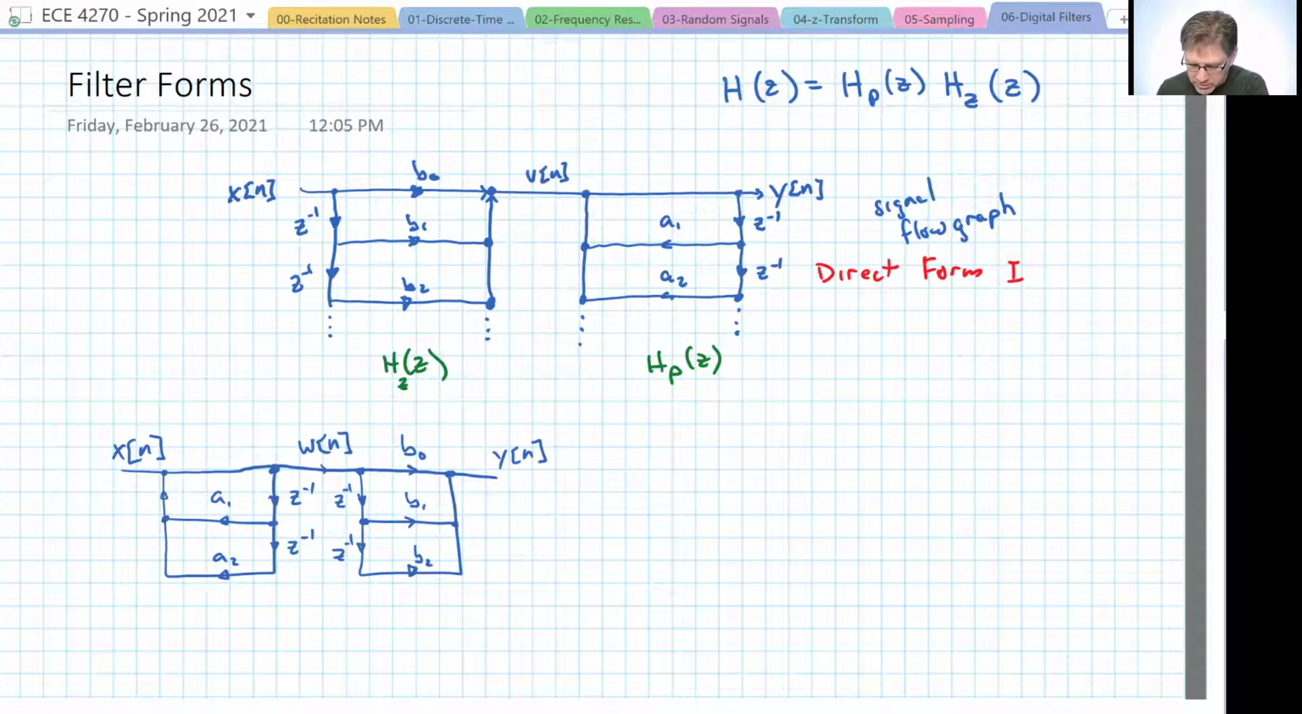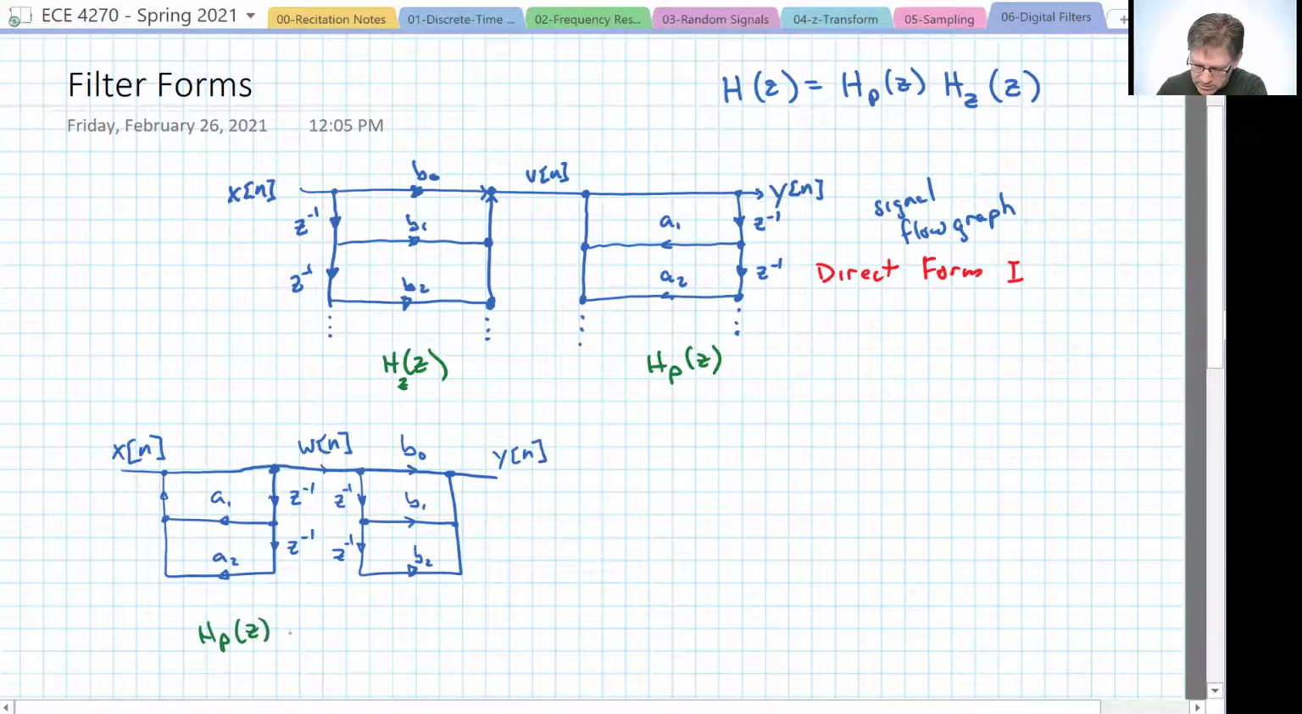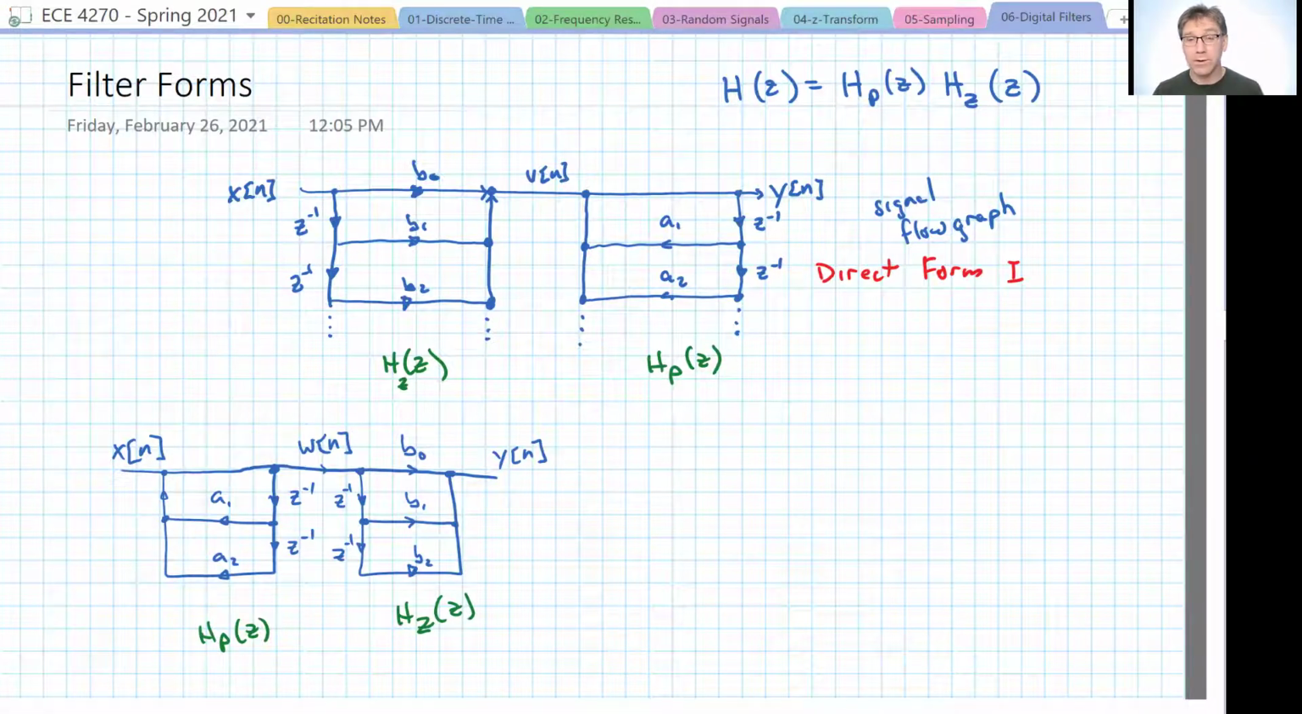Direct form 2 has the two sections simply reversed. We now have H_p(z) on the left and H_z(z) on the right. And because now the intermediate term is the one that's filtered with the all-pole filter instead of the all-zero filter, we'll give it a different name and we'll call this w(n). Other than that, everything is essentially the same.